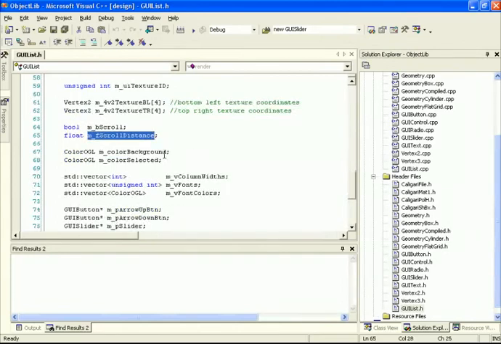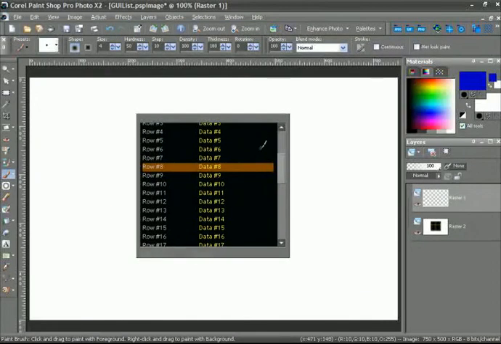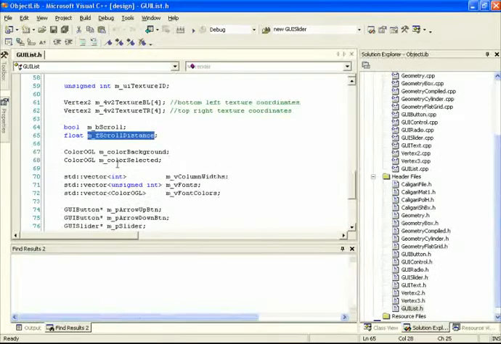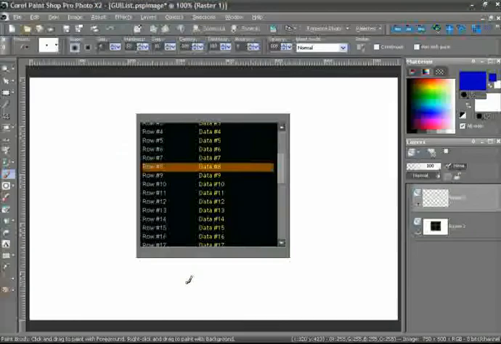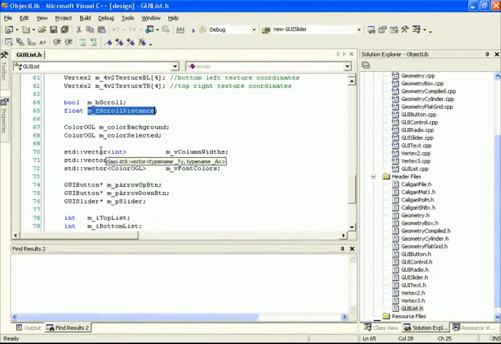And then we also have two colors here. We have a background color and the color that is selected. The background color, if we go into Paint Pro here, is the color that shows up behind the text. So in this case, I selected it to be black. The other color, the color selected, is the color of the bar here that shows up over top of the text that has been currently selected. Then we have our std vectors, which contain all of our data that's inside of this container.